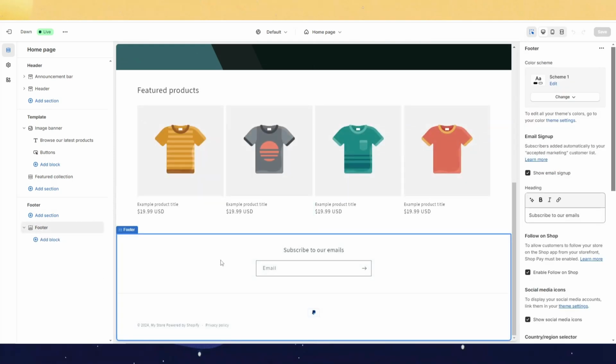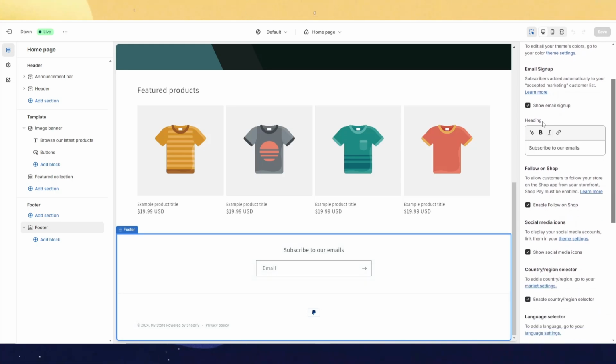Now it will scroll down to the footer, and then these are the settings for your footer. For example, I want to change this one, the subscribe to our emails. Let's say I want to change it to subscribe to our email list, and as you can see, it's now edited. And you can also add sections and add blocks here. So just customize the footer here however you want. And after that, just click on save.